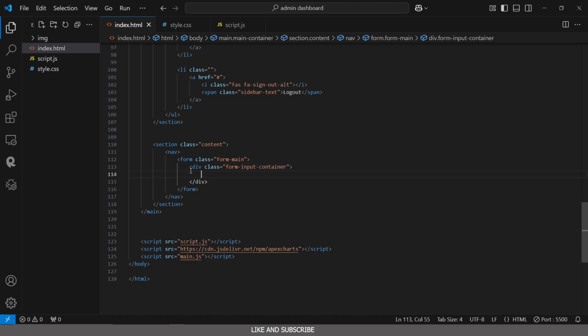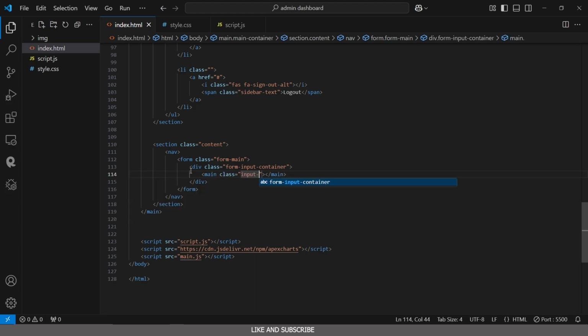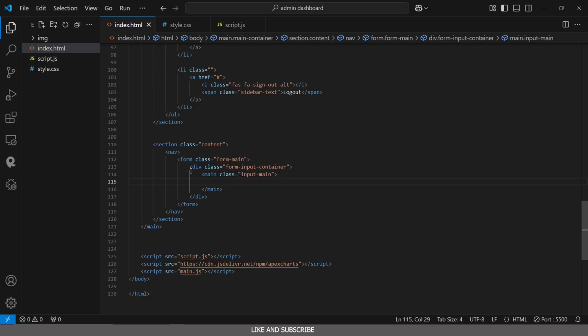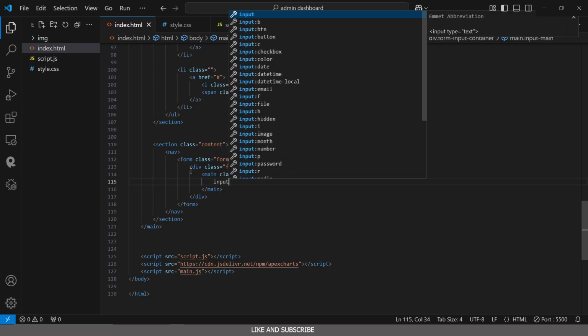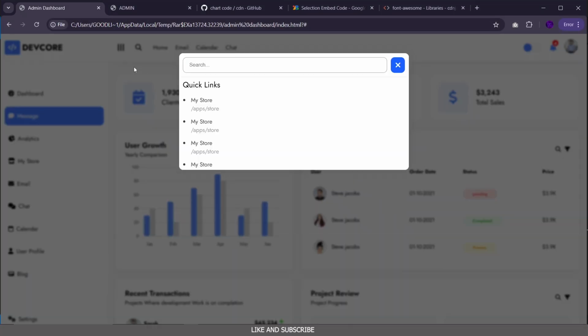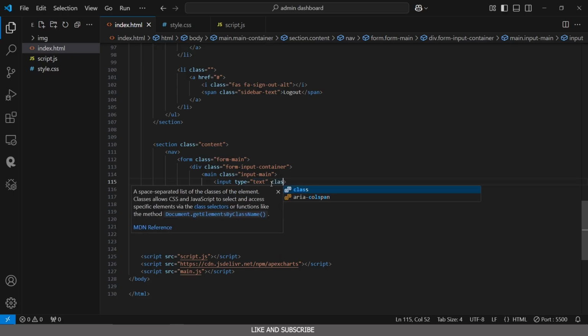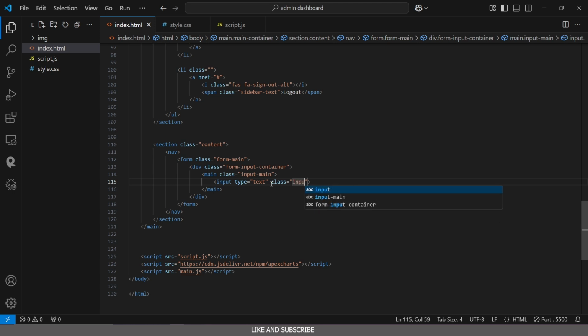Then next we're going to create a main tag. The main tag here is going to have a class also that says input main. Then inside the main tag we're going to have our input, which is the input that appears whenever we click on the search button right here. So for the input, we need the type to be text, and the class here is going to be input. Let's call it nav input instead, nav input.